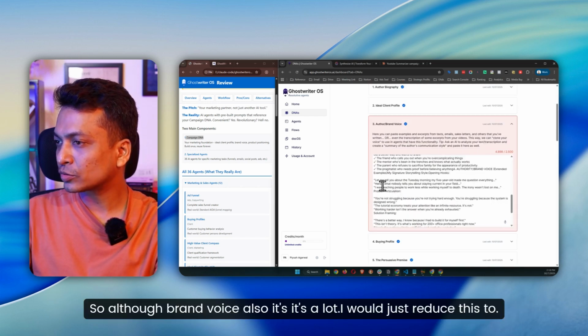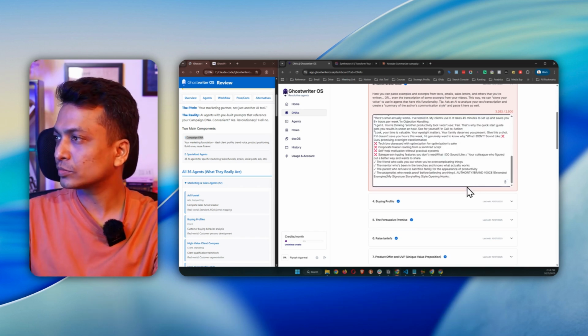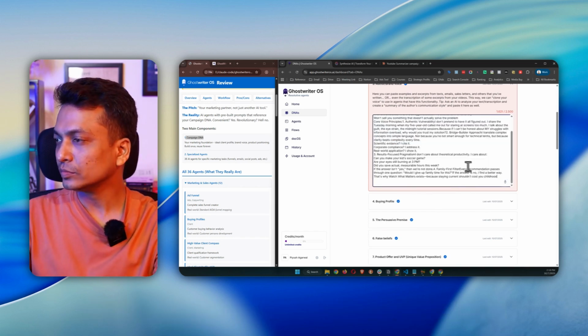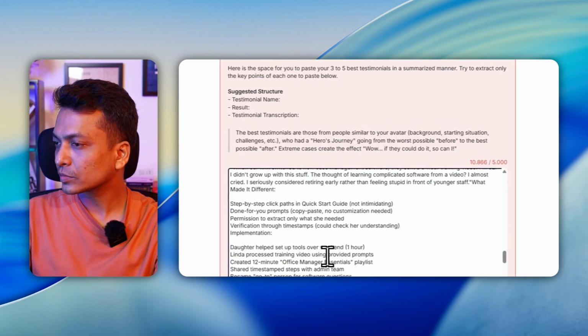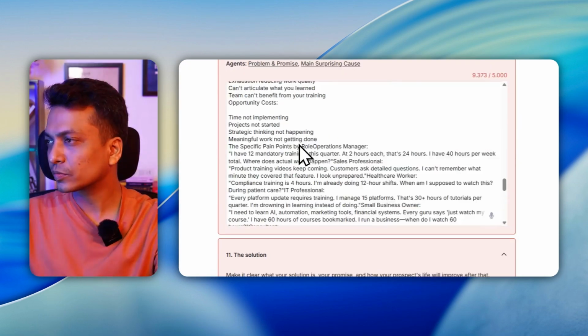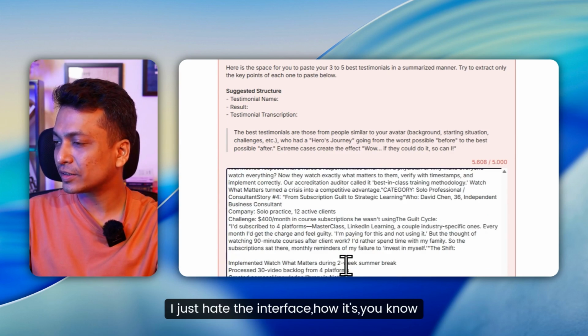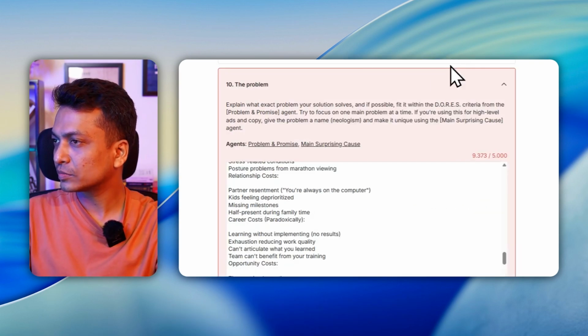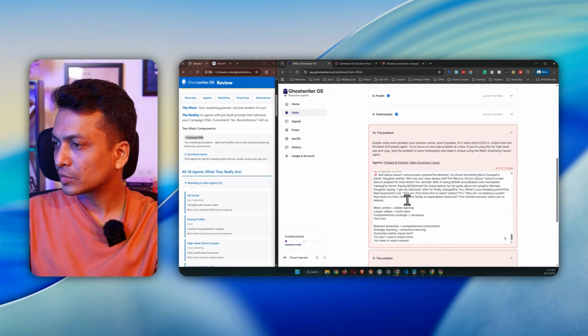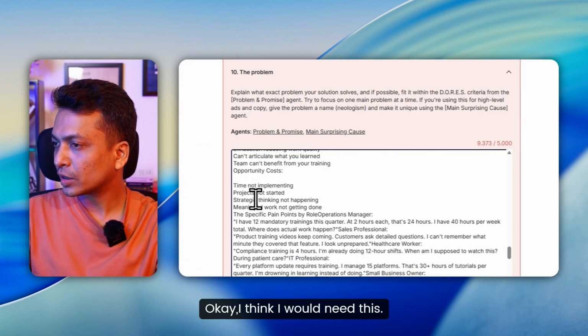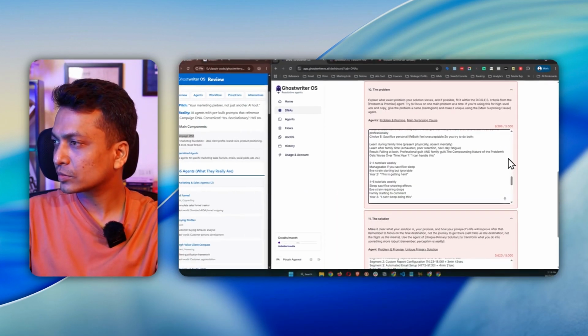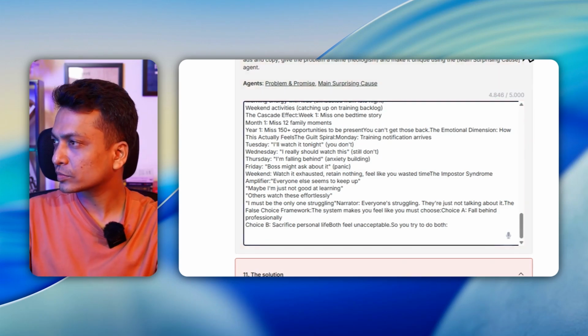So author brand voice also, it's a lot. I would just reduce this to, crazy. Definitely, I just hate the interface, how it's constantly jumping because of a click. Okay, I think I would delete this. Did not solve the problem.